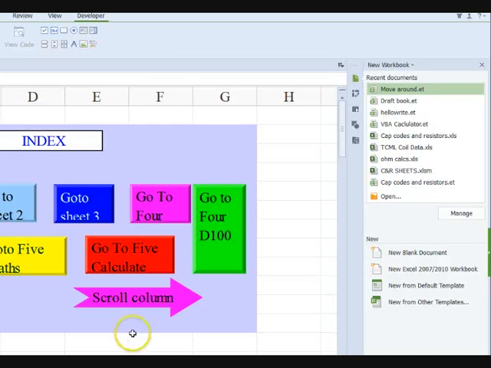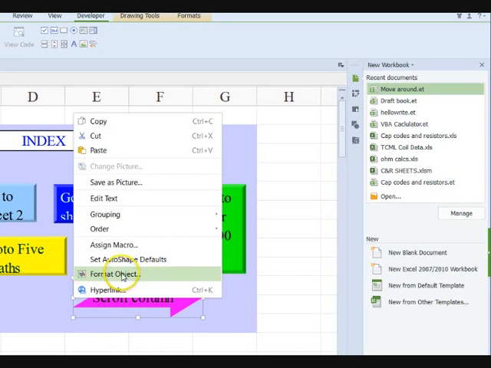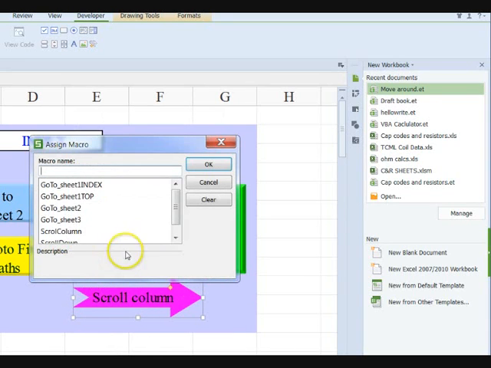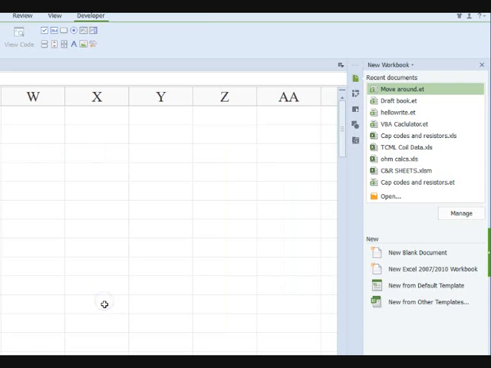There we are. So again, don't forget, click on that handle, format the object, assign macro, scroll column. Okay. See if it works. There we are.